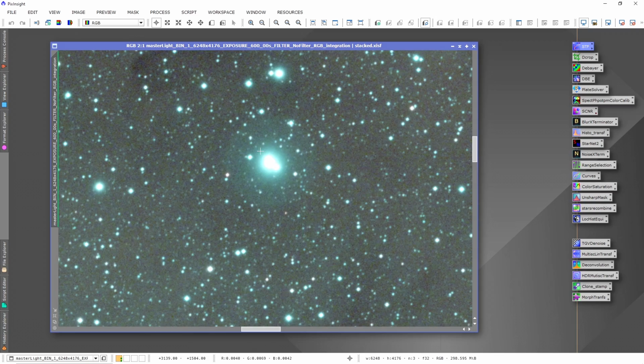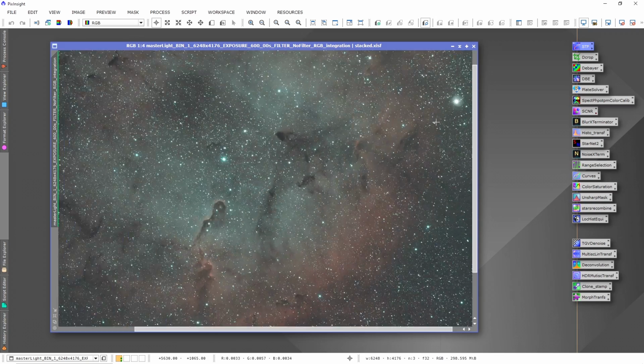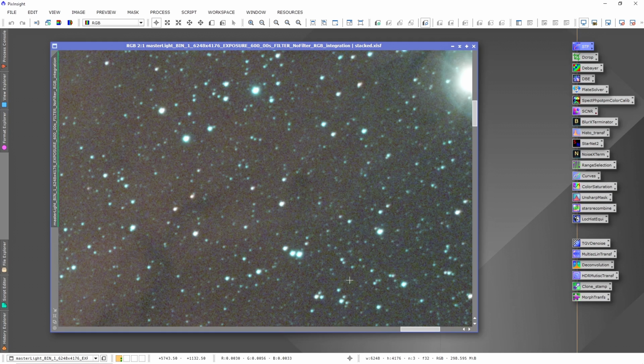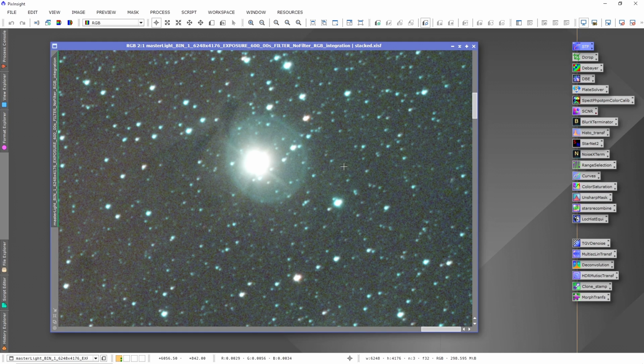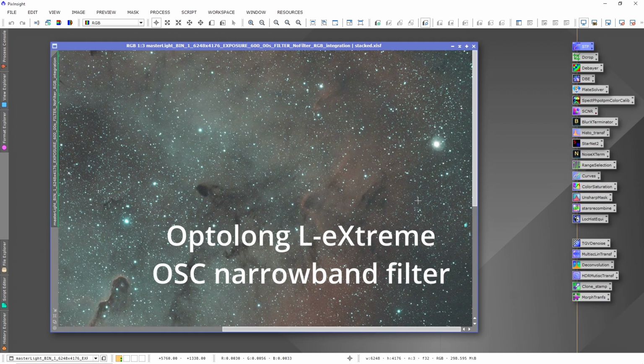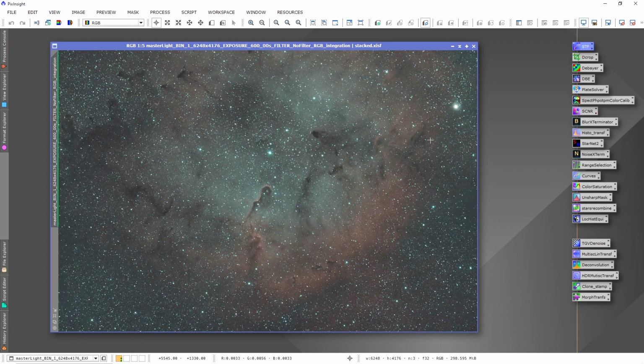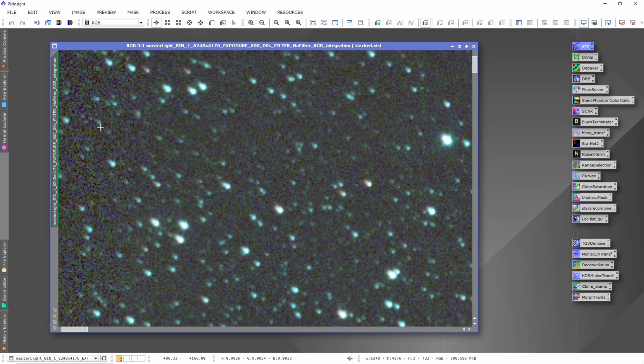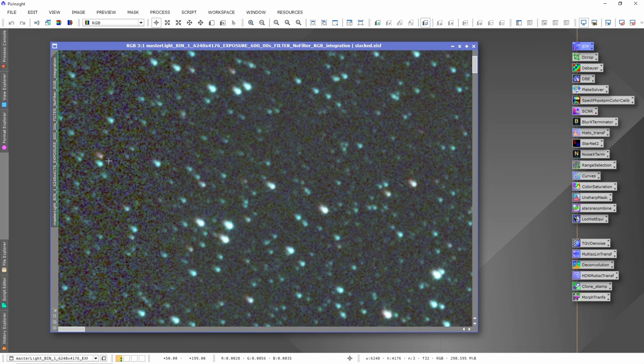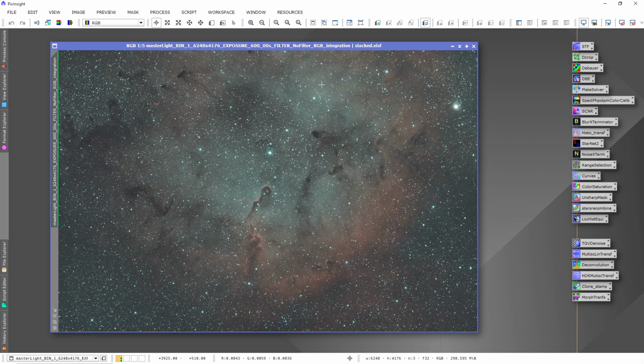What you can see here is a halo around the star, and the bigger one here as well. This is due to the L-Extreme filter I used. This is not really nice, and this is really one big downside of this filter. We will try to remove the star halo later. What you also can see are some kind of stacking artifacts. So you can see a higher noise here on the left side compared to the right side. That's why the first thing we will do is a crop.